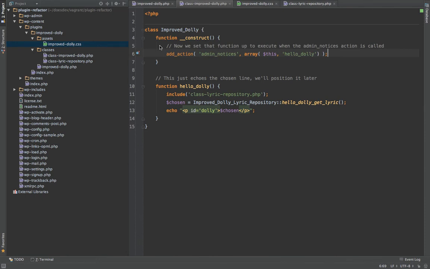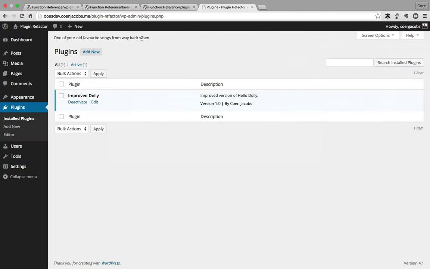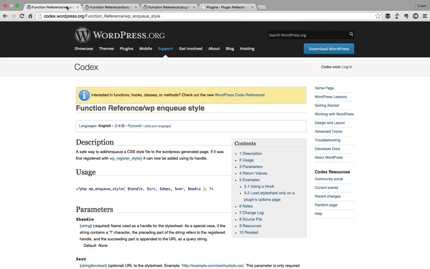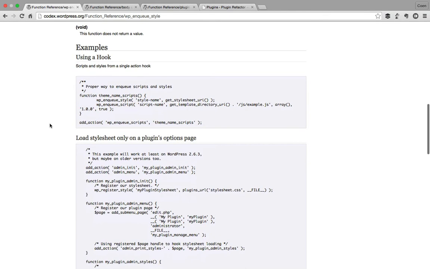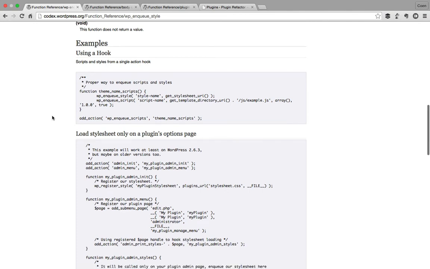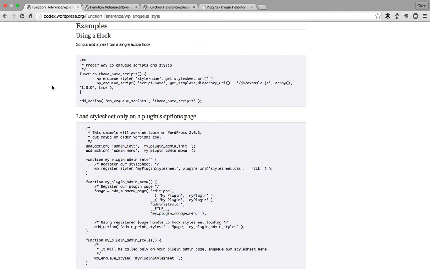Since we have it in a separate file now, we need to load the CSS file on this page, and we have seen the wp_enqueue_style function. When we scroll down a little bit, you can see that it has a couple of examples in the WordPress Codex.